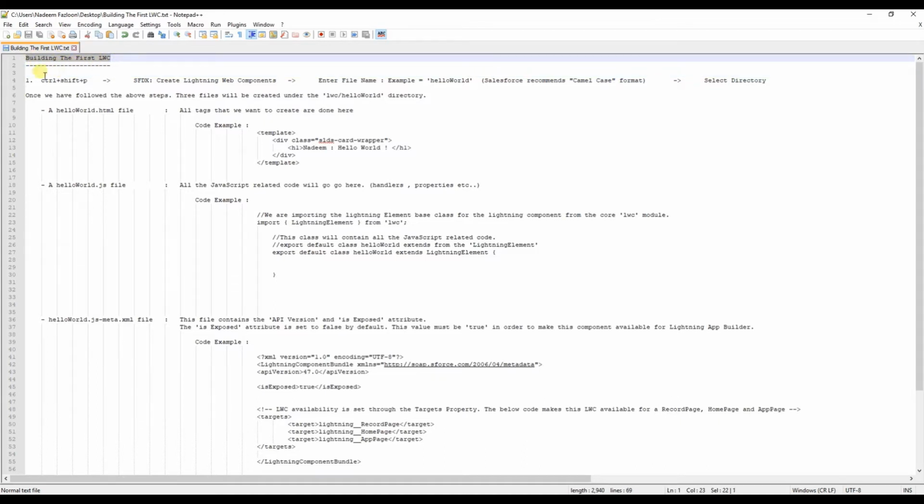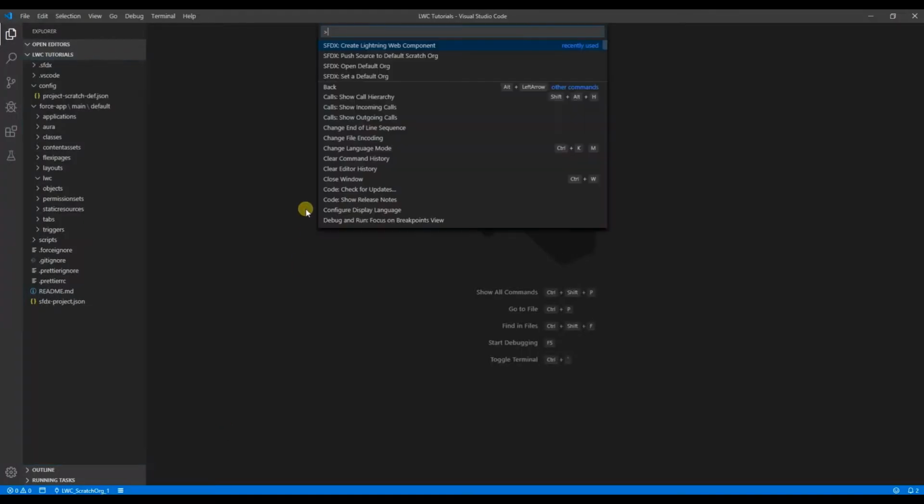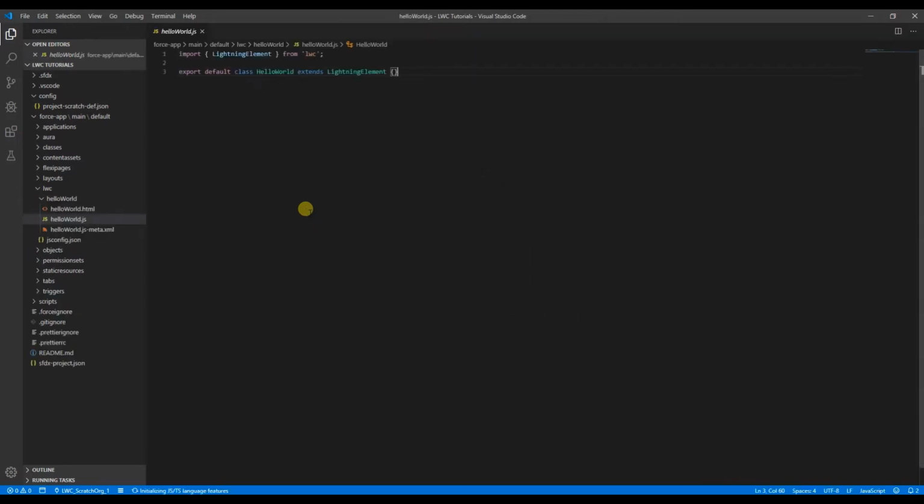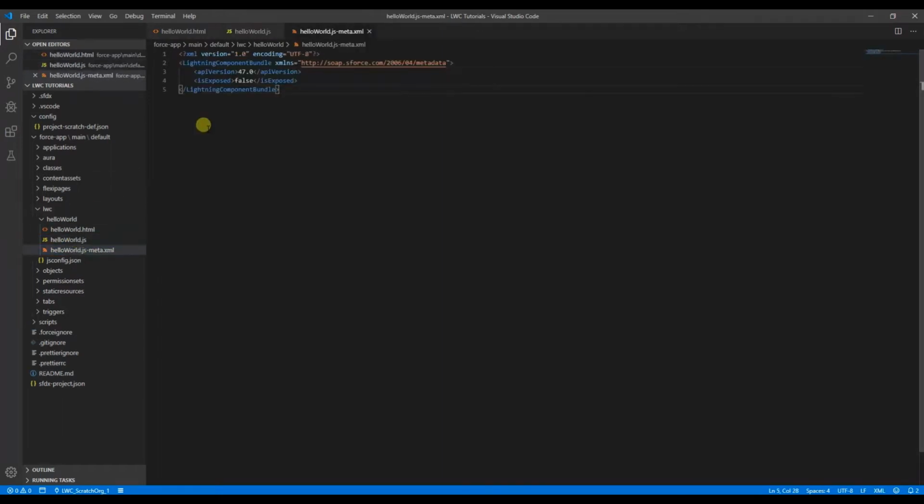To create our Lightning web component, we are going to use the command palette and use the command create Lightning web component and name our component hello world. Salesforce recommends that we use the camel case format. So Ctrl Shift P, create Lightning web component, hello world, select the directory. After we've executed the command, you can see our hello world folder where 3 files are created under the Lightning web component section.